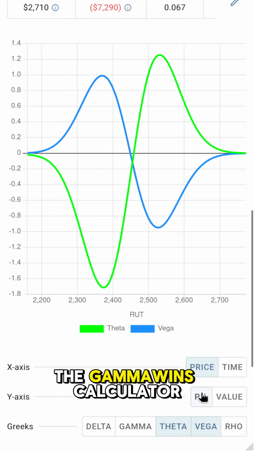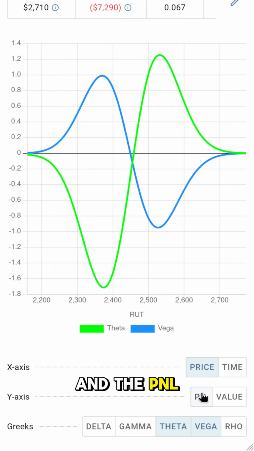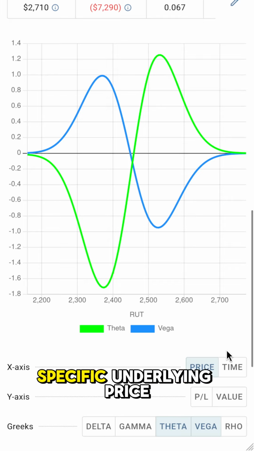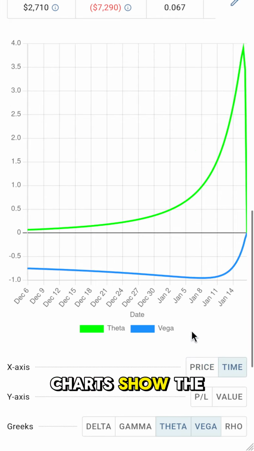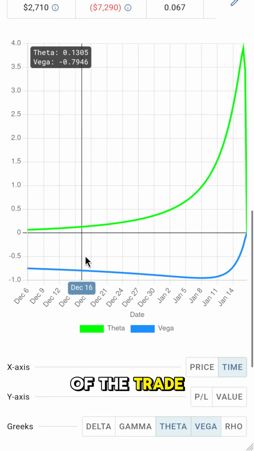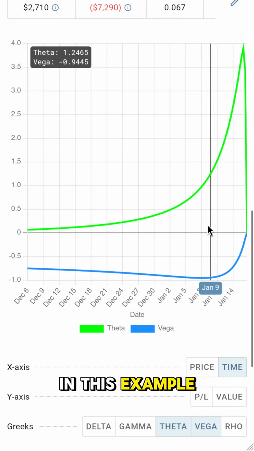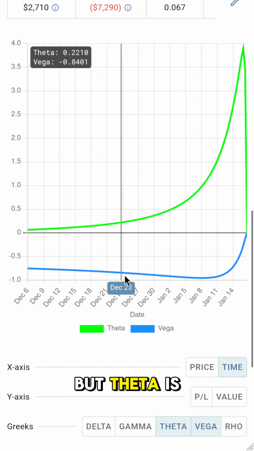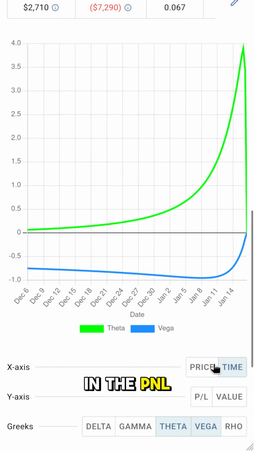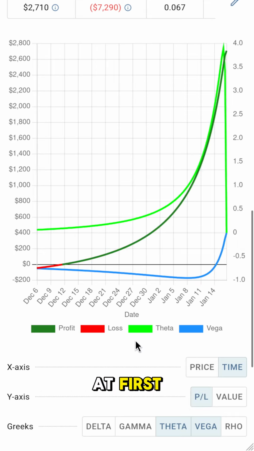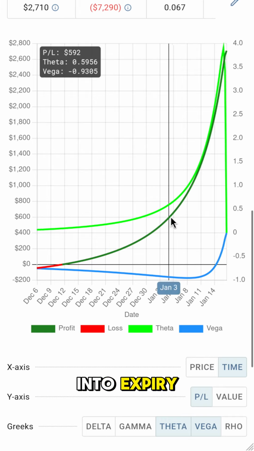The Gamma Wins calculator also lets me see how the Greeks and the PnL evolve from the day of the trade all the way to expiry by fixing a specific underlying price. I switch the x-axis to time, and now the charts show the Greeks I selected from the start of the trade to the end. In this example, vega stays fairly stable throughout, but theta is concentrated in the last few days. You can see the same thing in the PnL line. It rises slowly at first and then accelerates into expiry.